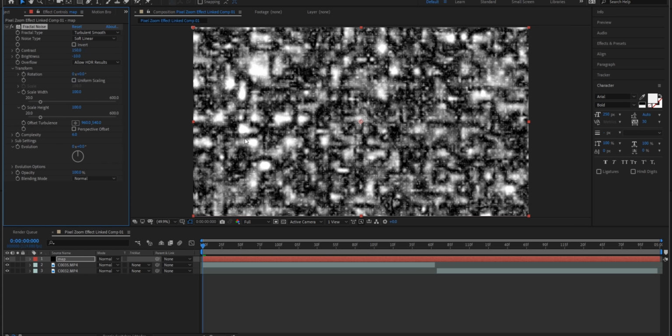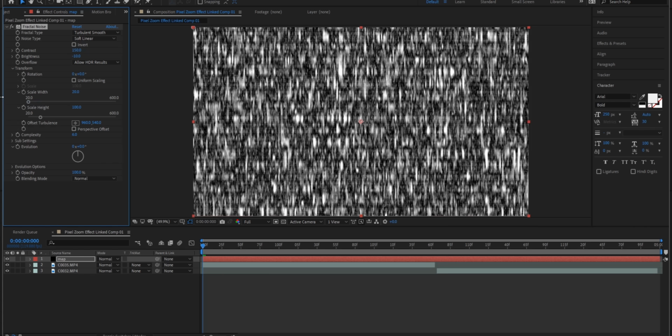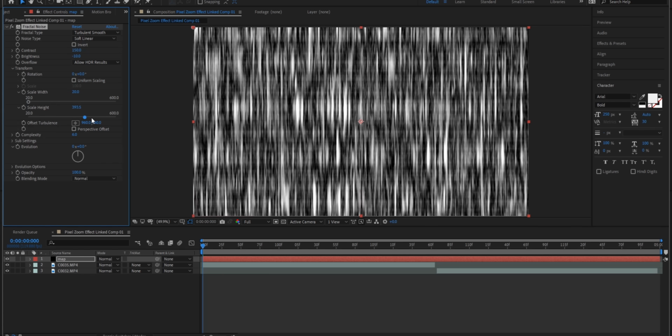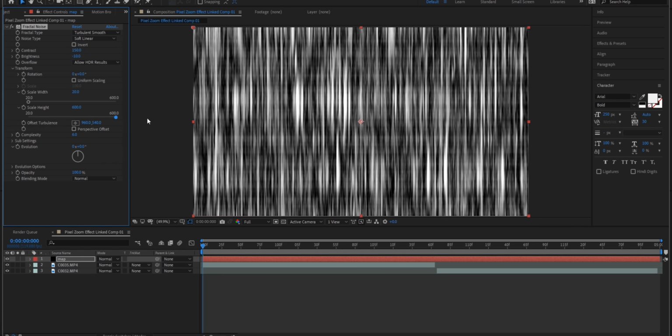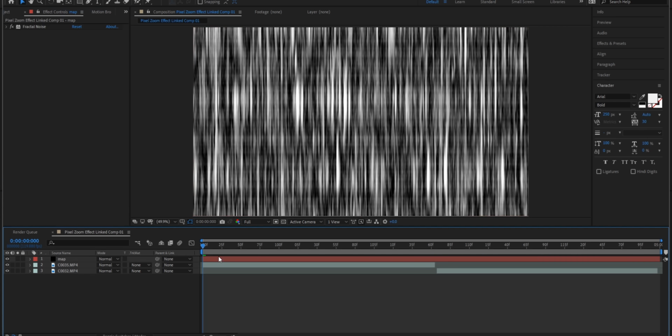Usually in After Effects, when you scale anything up, you're scaling the height and the width together at the same time, so the ratio and proportions stay constant. But when you uncheck this, you can scale the width or the height individually on their own. So we're going to take the width and move it all the way down to 20, as low as it can go, and then the height, we're going to scale that way up, all the way to 600, as far as it can go. That's all we have to do for the fractal noise, so we can go ahead and turn off this map.